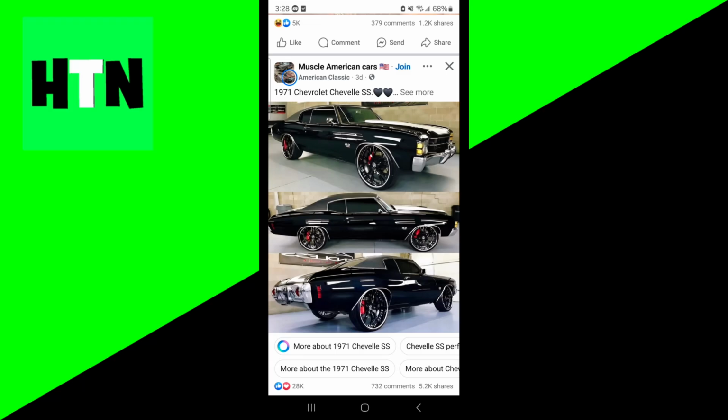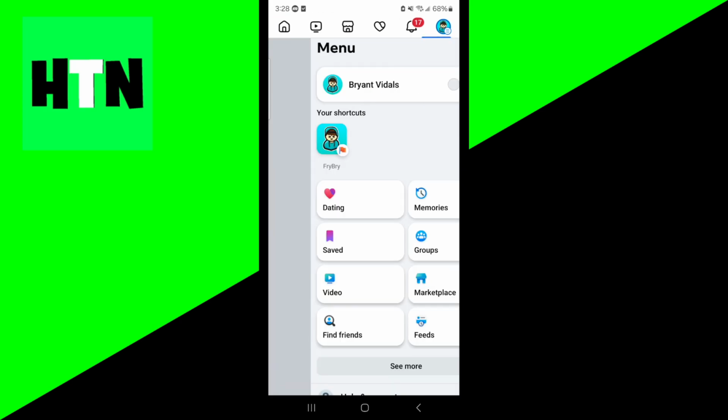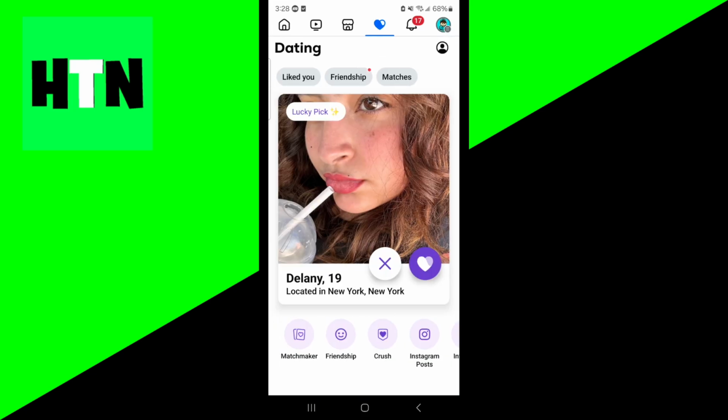The first thing you want to do is open up the Facebook application like you normally would. Then you want to go to the top and select your icon right over here. It should be towards the top right. Then go ahead and select the option over here that says dating, and it will take you to the dating section of Facebook.